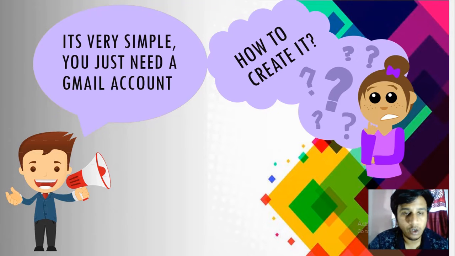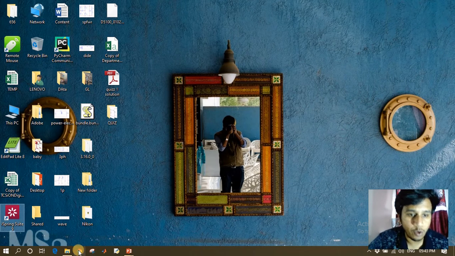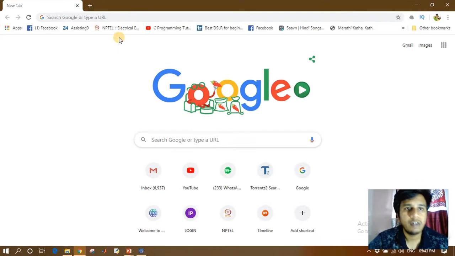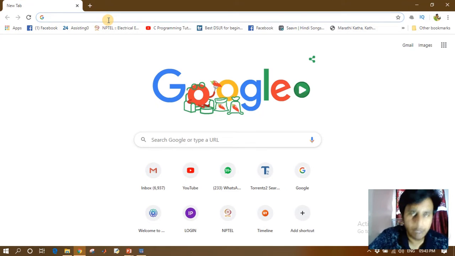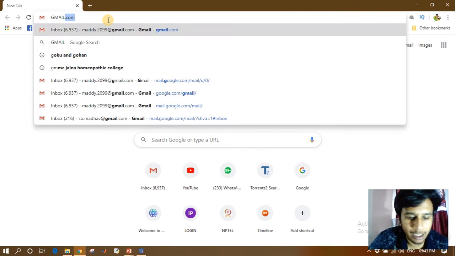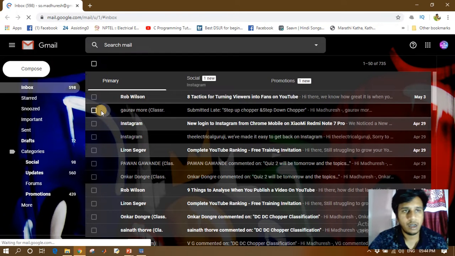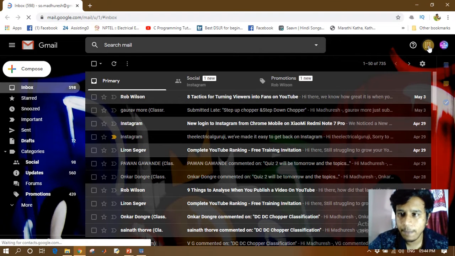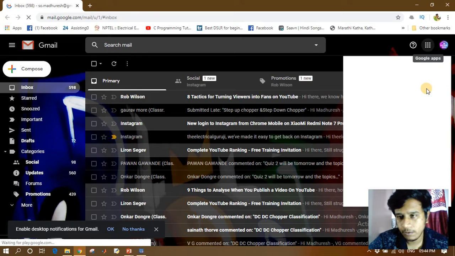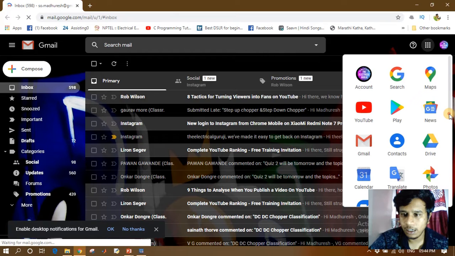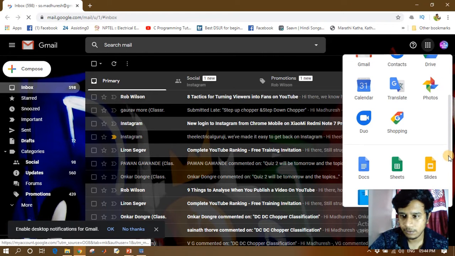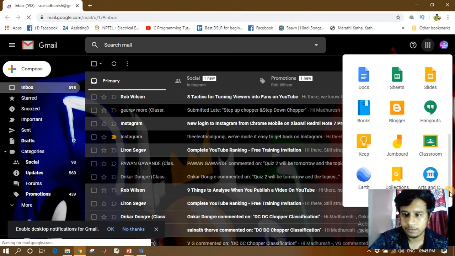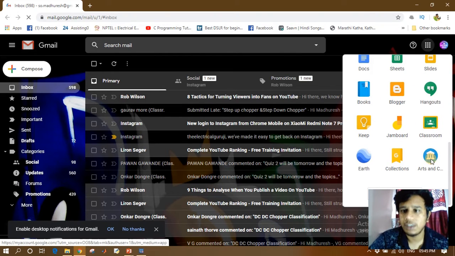In order to make a Google quiz, first we need to open a web browser. There are actually two methods to open Google Forms. First, just sign into your Gmail account. Once your Gmail account is open, go to this icon and click over here, and you may find Google Forms over here. But sometimes it is not there.